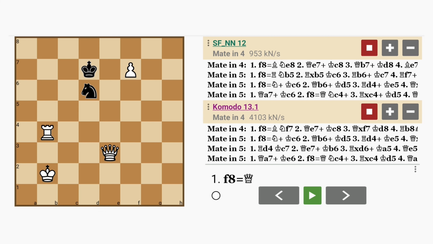Let's rewind. So this position, surprisingly, the best way to continue is to underpromote to a bishop. But in addition to that, underpromoting to a knight or rook is also better than promoting to a queen. Do you think you could have composed something like this? Maybe you should give it a try.